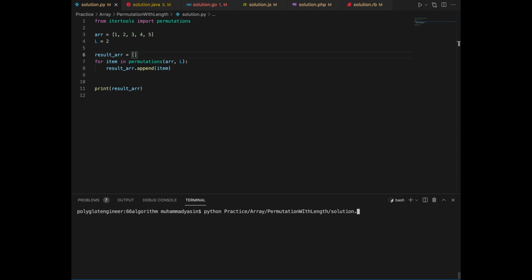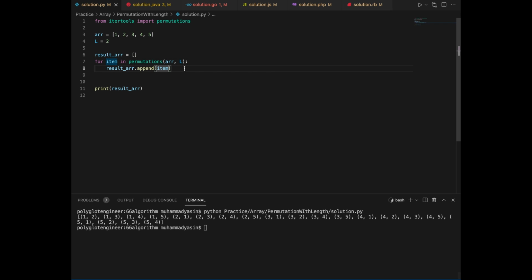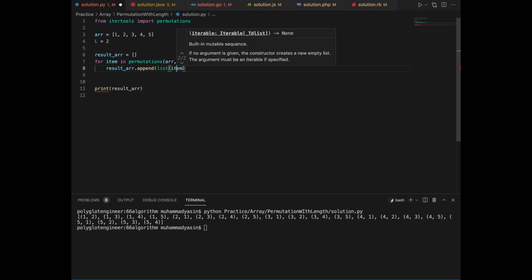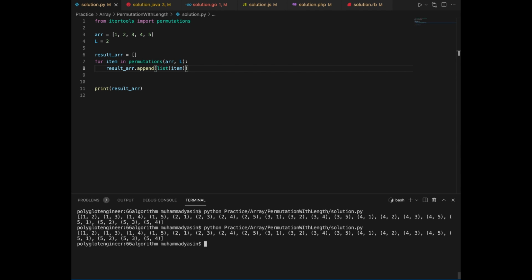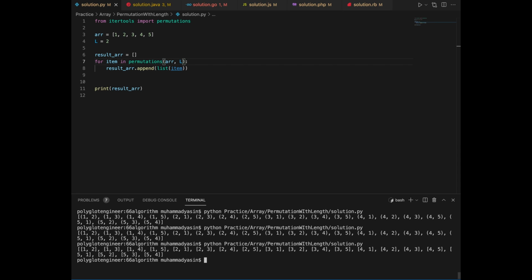What happened with this? See, it's a tuple, right? I don't like it to be a tuple, I want it to be a list, so I can just copy this. You get the list one. Okay, it's going to be 25 because we don't combine with the length.